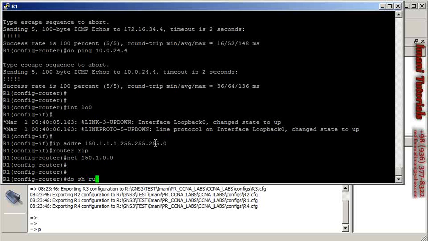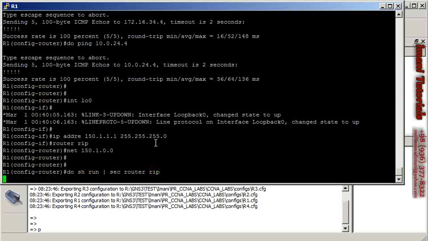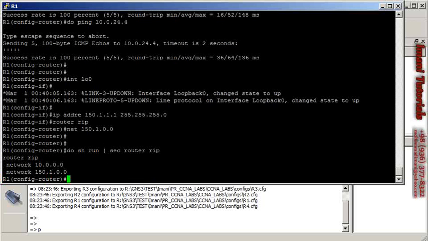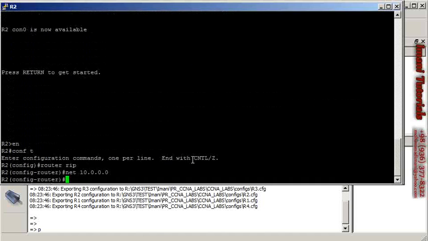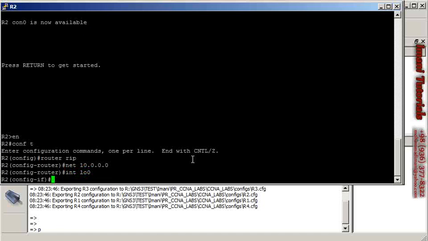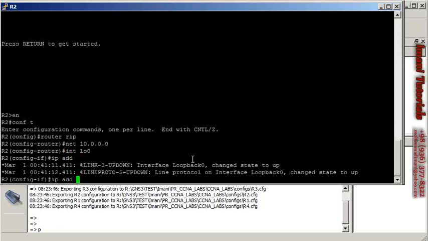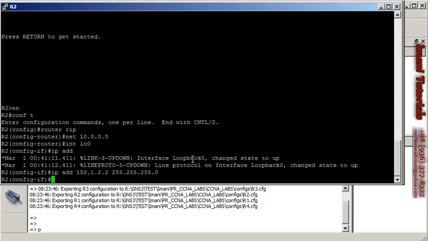And let's check the configuration of RIP up to now. Show run, section router RIP, and I have this network added again. Let's see it in a second. Yes, that's it. I do the same thing on other routers. I go to router 2, I add interface loopback 0. IP address will be 151.2.2.2 255.255.255.0, and you can see that these are in different subnets.